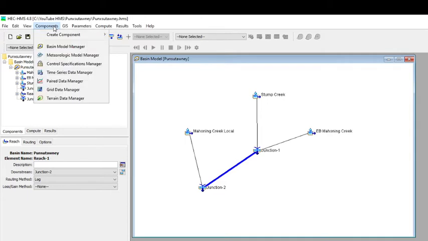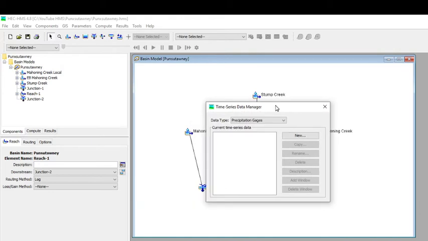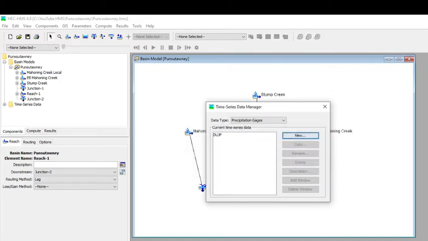So the first thing that we want to do is to go to the time series data manager. And the time series that we're going to be using is actually in the example that's given on the website, and they have a file that you can download. This is where we'll put in our precipitation gauge data information. So we have a few gauges. Well, we have 3 gauges. One of them is called DUJP. So we can create that.